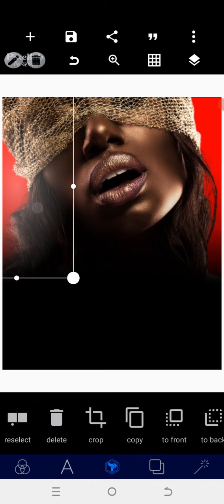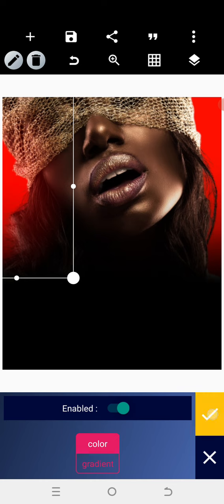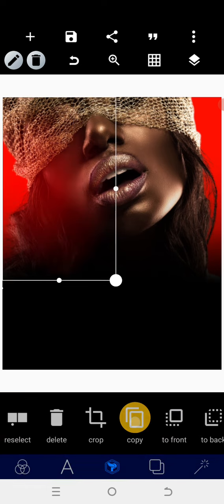I will tap the empty area to retain it. Go to the color, then change the color to red. So this is the one I'm going to be duplicating.